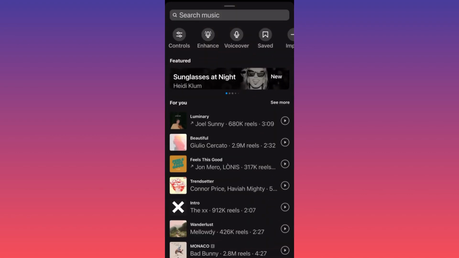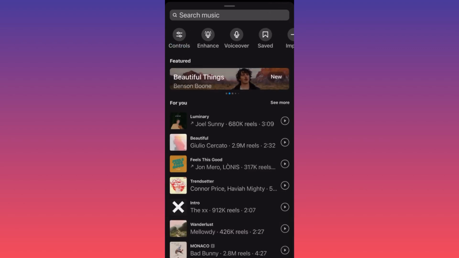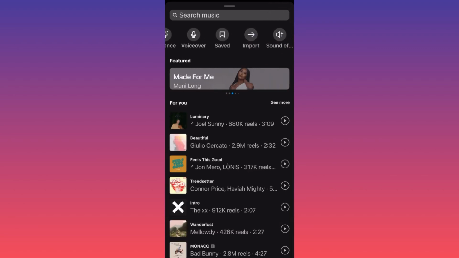So if I go back, there is a search bar on top. You can search for an artist or you can search for an actual title of a song. You can include voiceovers, you can import music over here from your device, right? So plenty of options over here guys.